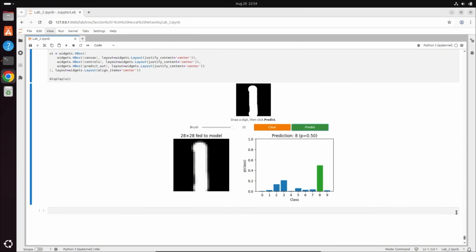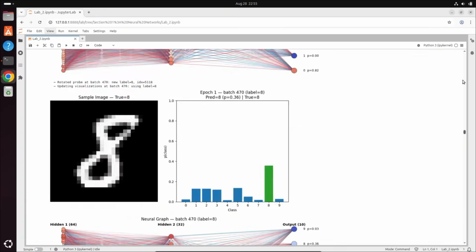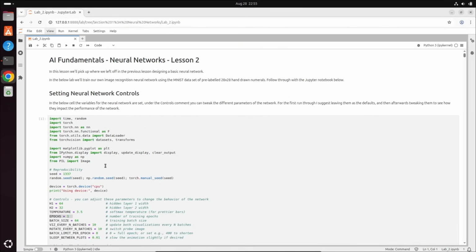But what I would suggest is to take some time and play around with this. Change the controls. You can modify the size of the hidden layers. You can play around with your brush size and see if you can improve the performance of this model. So again, the controls are all the way up here, and go ahead and play with that.